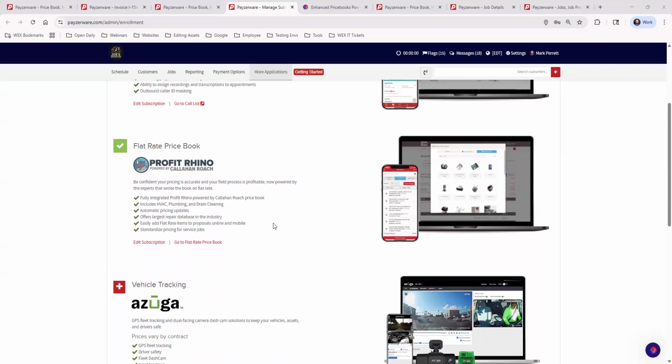So with Profit Rhino, which is a flat rate price book, this can save you time. If you want, you can fully build out a price book in your WEX FSM system, and that's great. But it does take time. You need to know the name, the description, the model number, the serial number, the cost. There's a lot of info that you need to know for each item. And if you want pictures, you would have to find the picture that you want and upload that to have pictures in the system. With Profit Rhino, all of those things just come naturally.